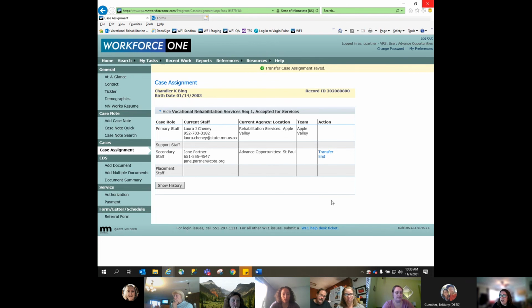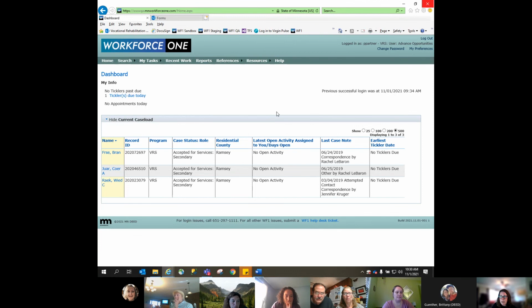You'll notice the other option that you have is to end an assignment. So if you knew that you were no longer working with this participant, you no longer needed access to their record, you can end your own case assignment. So you would click end. When you do that, that person is no longer going to show up on your dashboard. Okay.